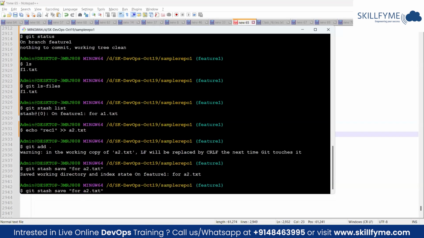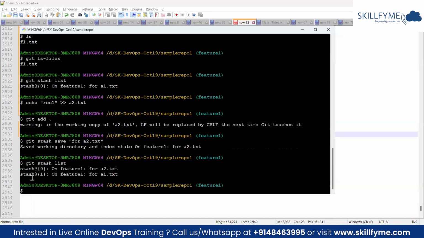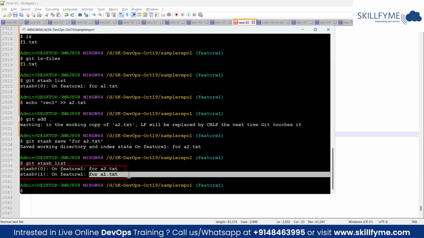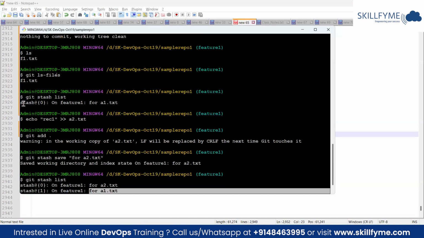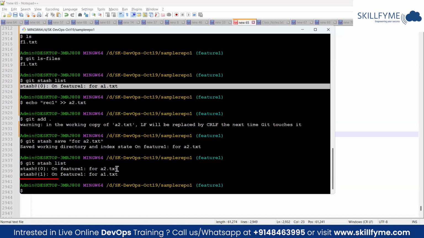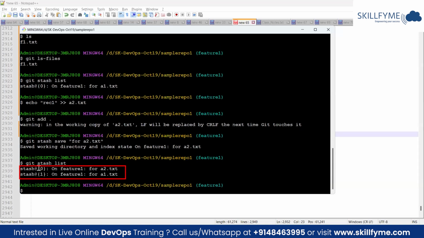Simple. Now, if I execute the stash list command, you can see this a1.text which we added earlier. Initially, it was assigned index 0, but now the latest entry uses index 0. So always index 0 refers to the latest entry in the stash list. That is the data structure. It uses the last in first out approach. This a2.text has been assigned stash@{0}.